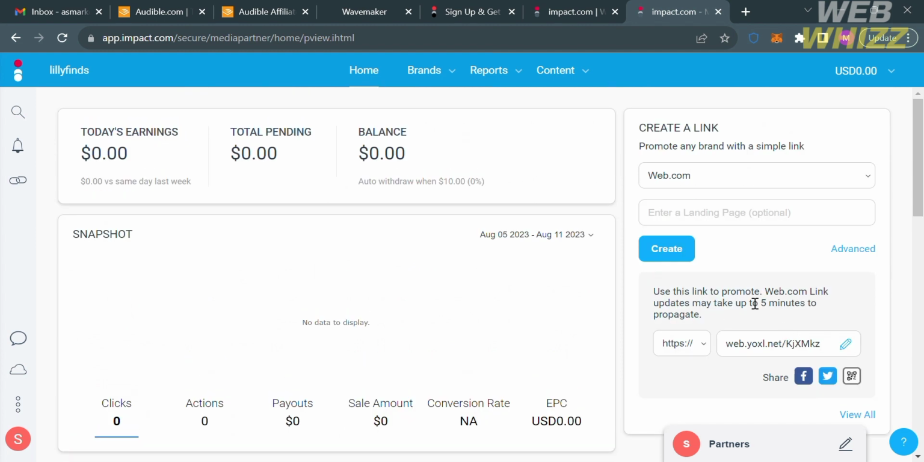And after that, you will get a commission of $15 per sign up if the person that clicks your URL link or tracker link buys a product or service on the Audible platform. So that is just how you can join the Audible affiliate program.